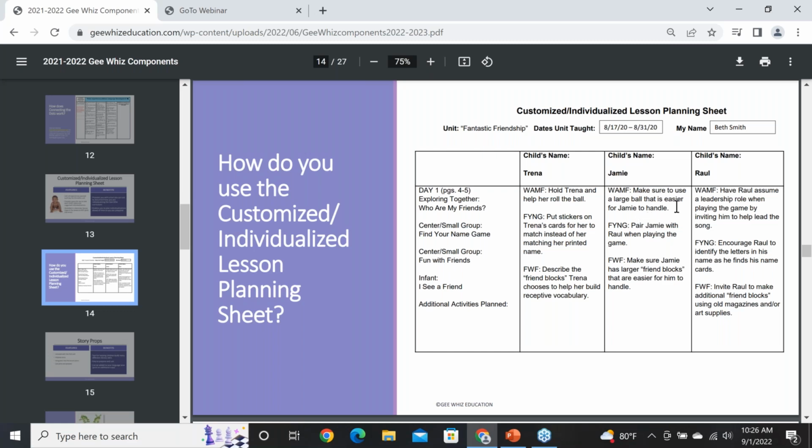Then for Jamie, during Who Are My Friends, I'm going to make sure to use a large ball that's easier for Jamie to handle. This must mean that Jamie is working on fine motor control. And for Raul, I'm going to have him assume a leadership role by inviting him to help lead the song, because Raul obviously is more advanced.